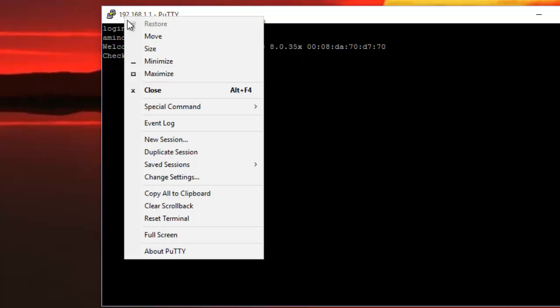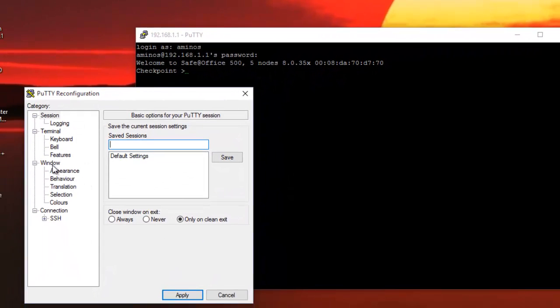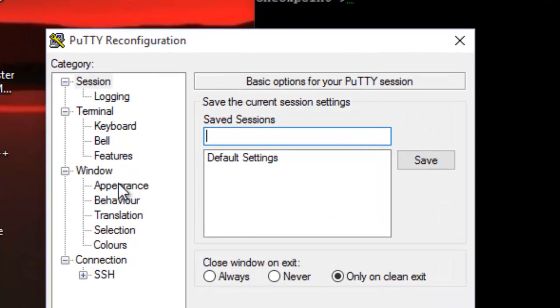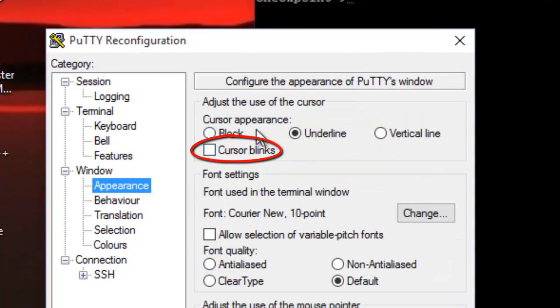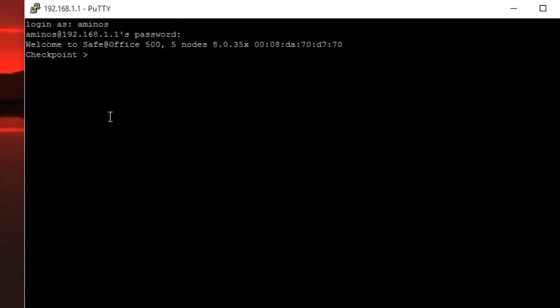And once again, right click, change setting. Okay, and on the menu window I hit appearance. I can even make the cursor blink, so I check this box, and if I hit apply, the cursor now is blinking.